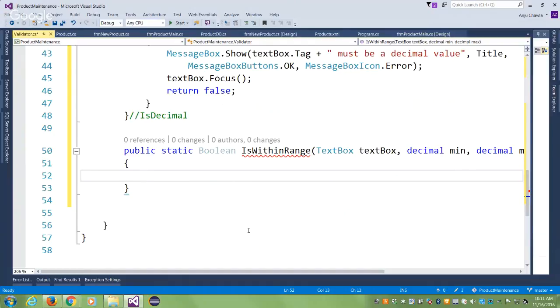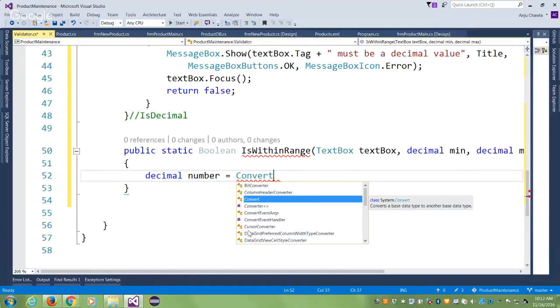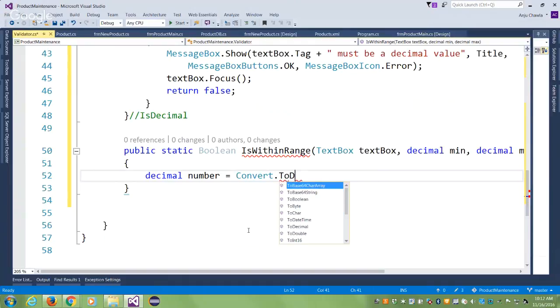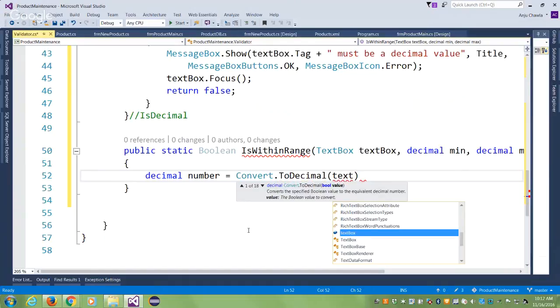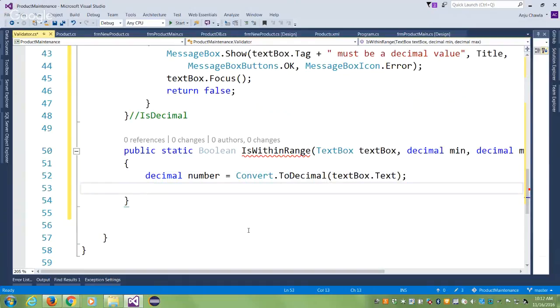So this is within range, and it is going to take a text box. You've passed it a minimum value, you've passed it a maximum value, and your job is to check that it is within the range. So take your decimal number and convert it into a decimal, and remember, you're only calling this method after you have ensured that your number is a decimal. How you call it is important, which we will learn. For a minute, let me just complete this. This is just writing without any thinking about where you will use it.